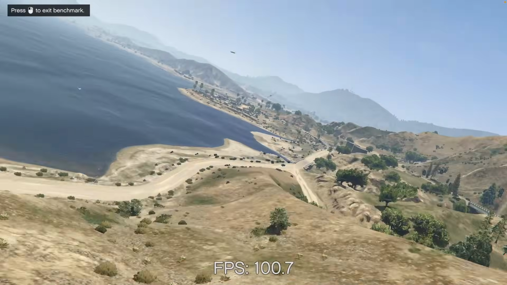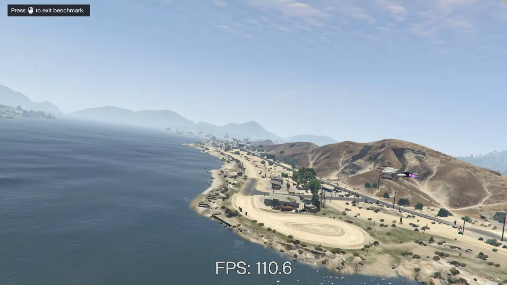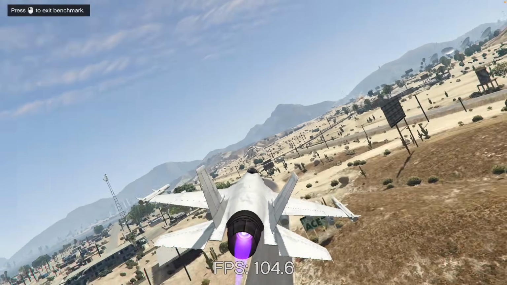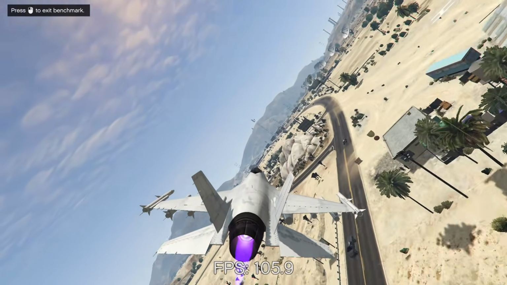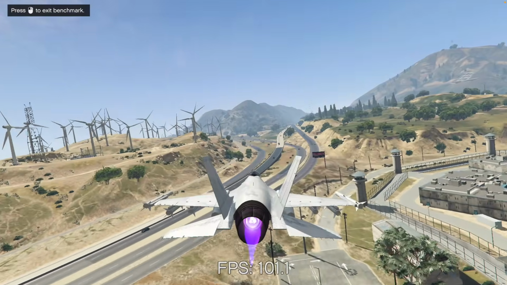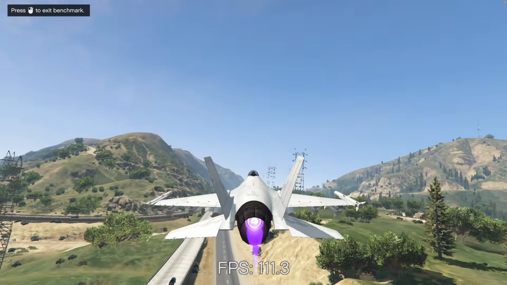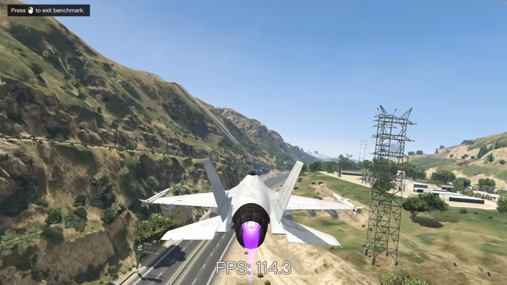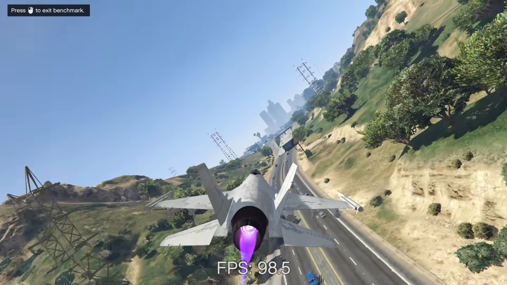Oh, we're transitioning to a fighter jet here. It is a little bit stuttery. I'm wondering if I turned on VSync and I locked it at 60 FPS, if it would fare any better. But yeah, we're flying around in this fighter jet. We're getting between 100 and 115 FPS. Not too shabby, if I do say so myself.